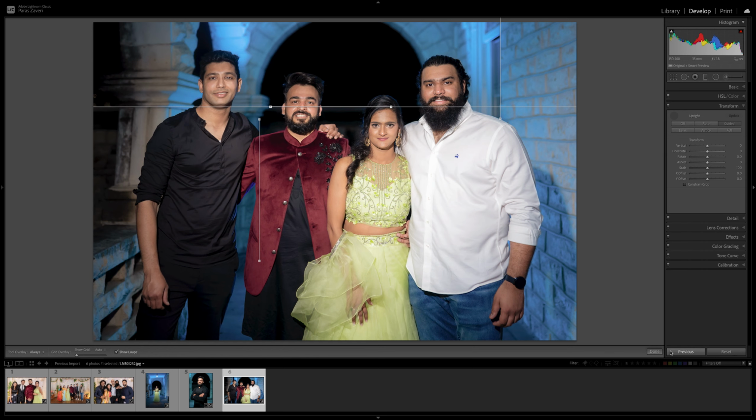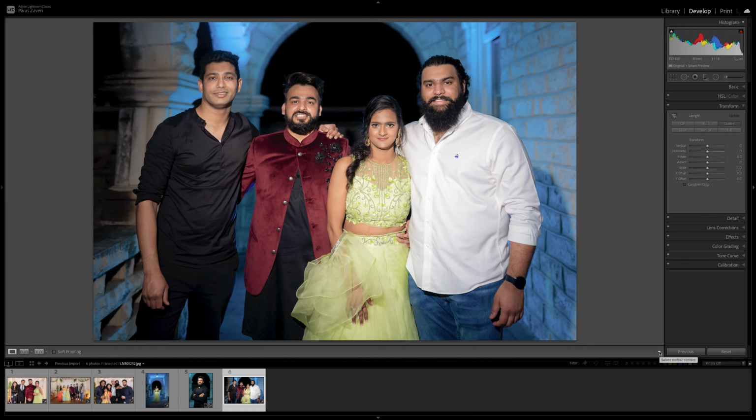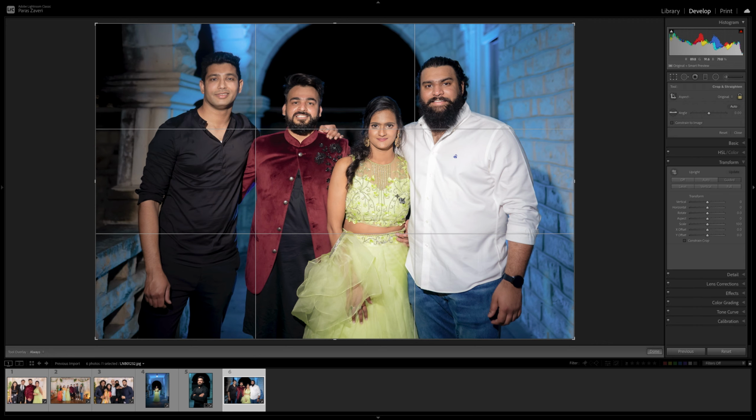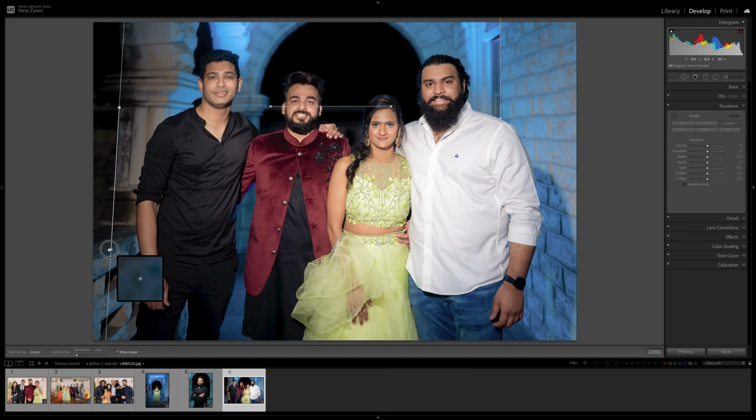And here we go. If you notice in this, the subjects have become a bit fatter. This is the before, and if you see the guy in black and the guy in white, you'll probably notice that they look a bit bigger. But as long as it's not much, we can still go with it. But if it's going too far and people look way bigger than they should, then we can take it back and use the regular alignment tool to straighten the horizon.